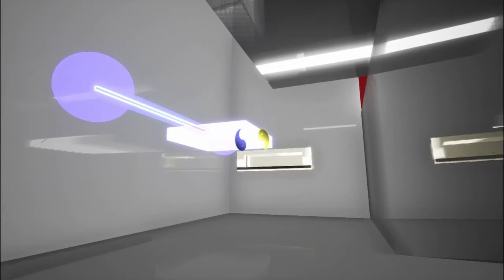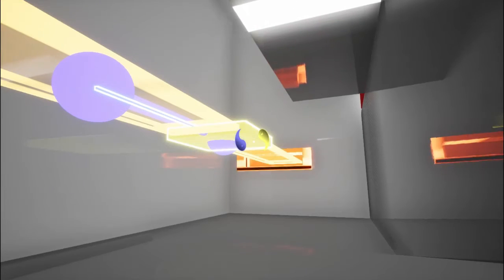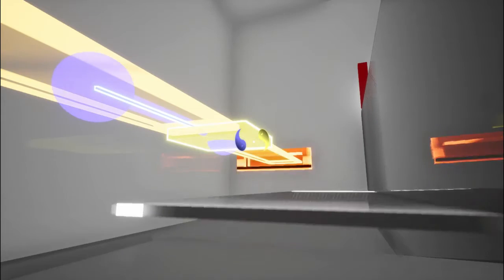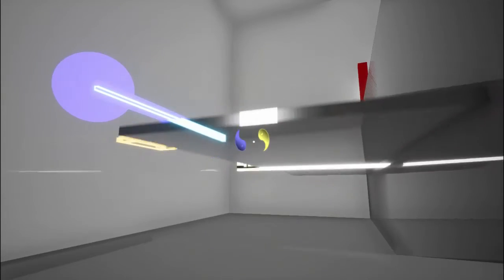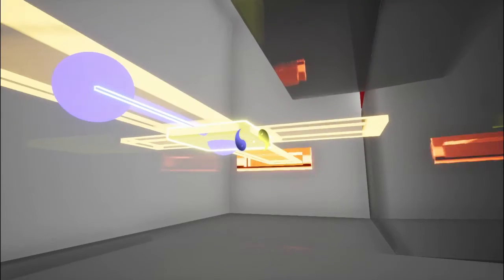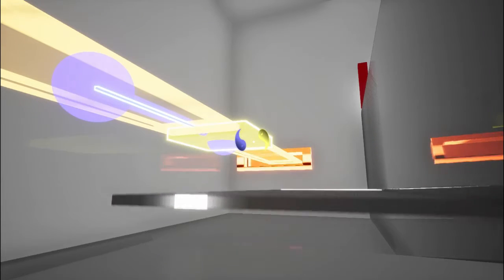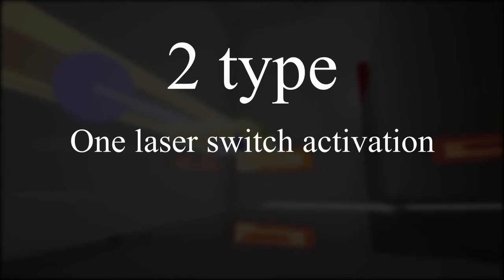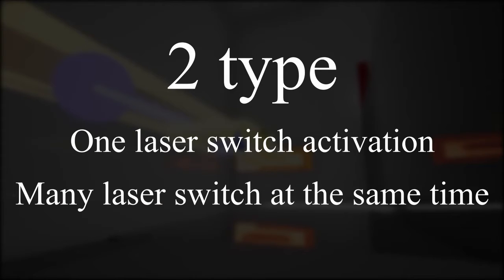Now, let's talk about the laser switch. The effects of the laser switch are similar to the control device, meaning they can change some element in the room. The difference being, they are activated by the laser bridge of the yellow platform. There are two types of laser switch. One where only one laser switch is needed, and the other one when two or more laser switches need to be activated at the same time.